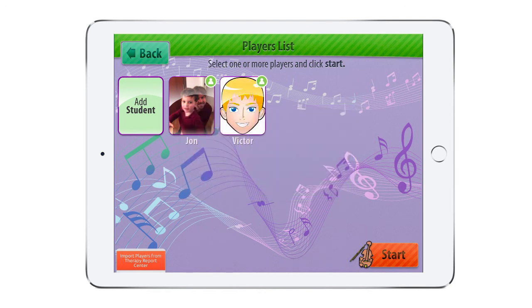And here I have now 2 players. I'm going to go ahead and select the player that I just entered, and you will know it's selected because the musical note will appear here on top of the image. And once you select, you can go ahead and get started by tapping Start.